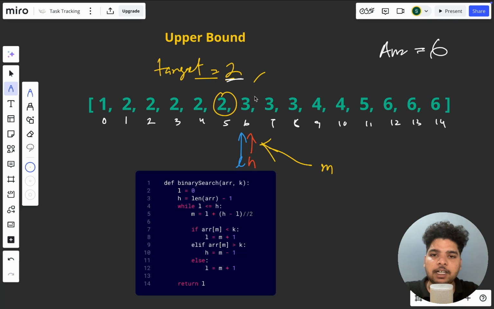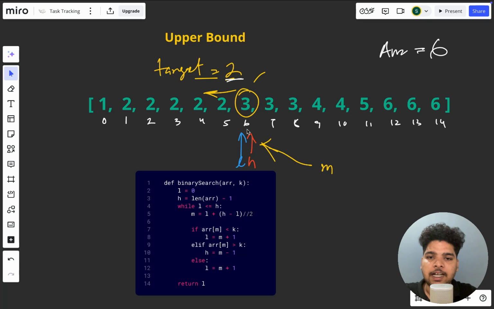Now what is the mid element? Mid element is 3, right? So 3 is greater than target, then we have to go to the left hand side. Then we'll move our high pointer from here to here. Now our low is here, high is here.